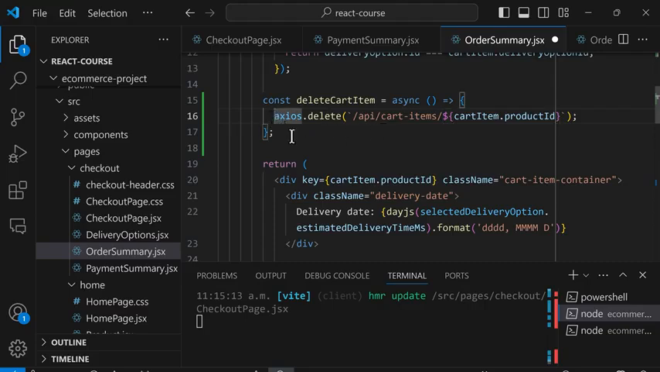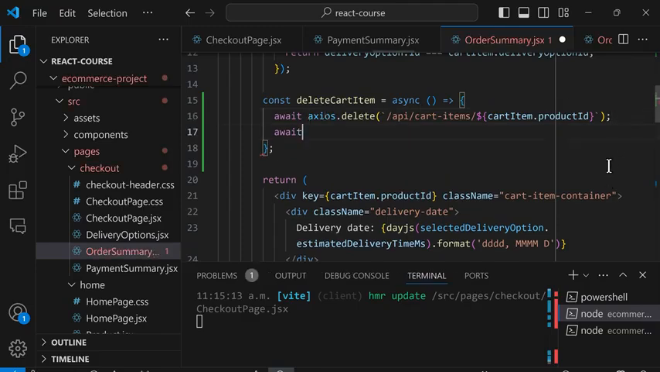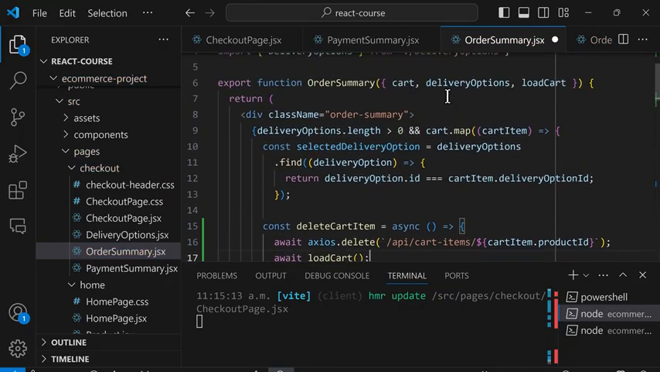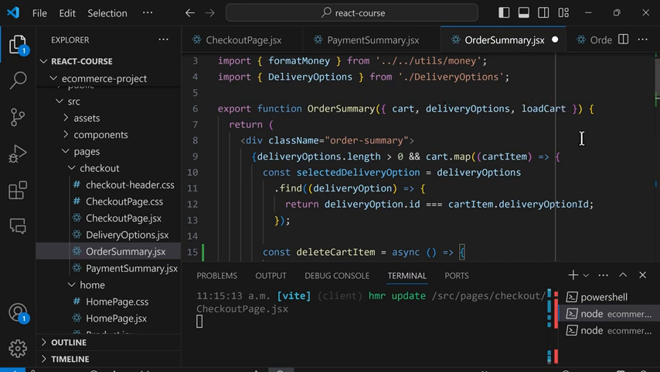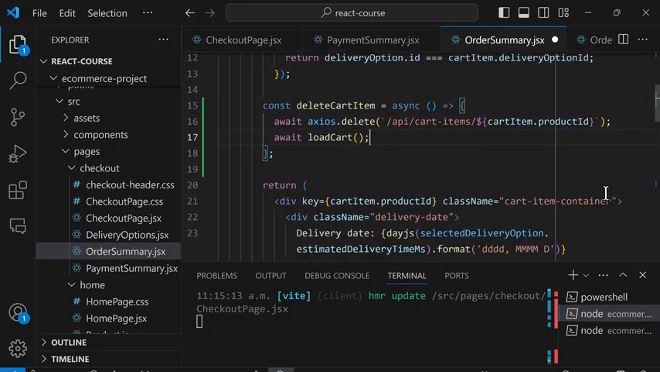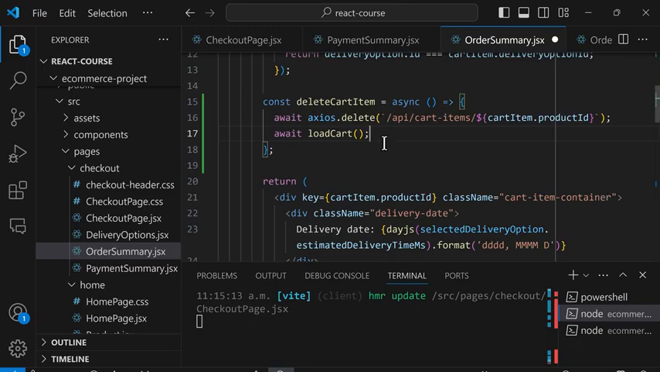First, at the front of this, we'll type await to wait for this code to finish. And then we're going to await load the cart and brackets. So I have load cart already in the order summary. If you did the exercises from the previous lesson, you may need to pass this function into your component using a prop. So now let's go down, and that's all we need to delete a product from the cart and then reload and update the page. Let's save.